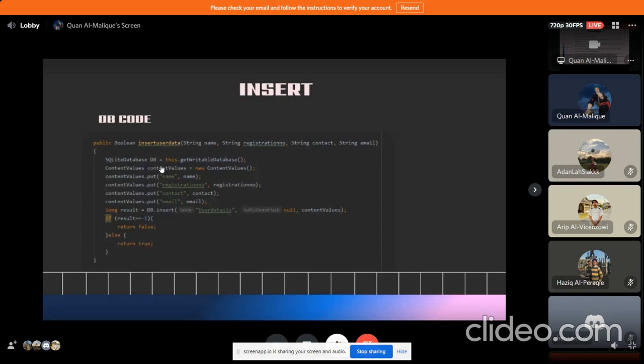Okay, ni SQLiteDatabase DB sama dengan this.getWritableDatabase. ContentValues sama dengan new ContentValues. contentValues.put name, registration, contact, email. Ni bawah ni adalah long result DB.insert, UserDetails, null, contentValues. Ni adalah apabila user tekan view, nanti dia akan keluarkan user details ni, akan paparkan apa yang user masukkan tu, dia akan paparkan terus.